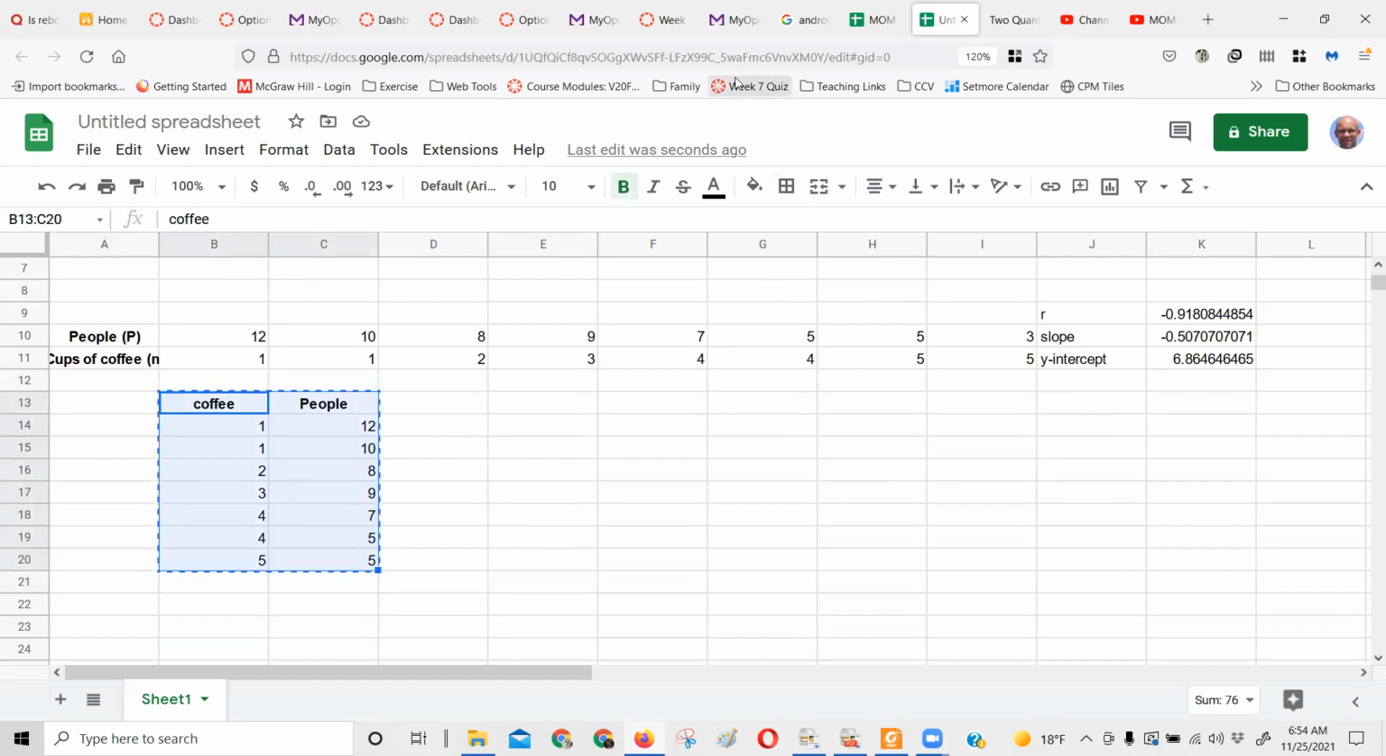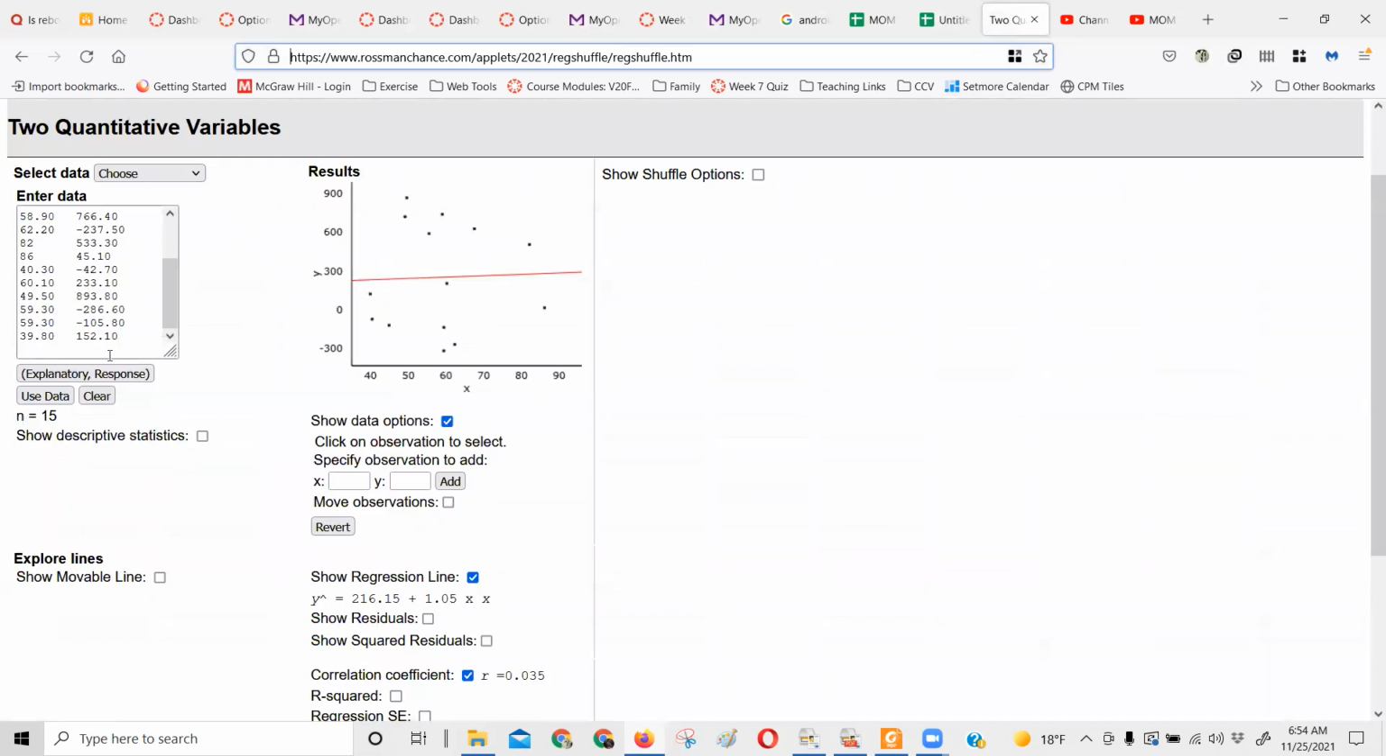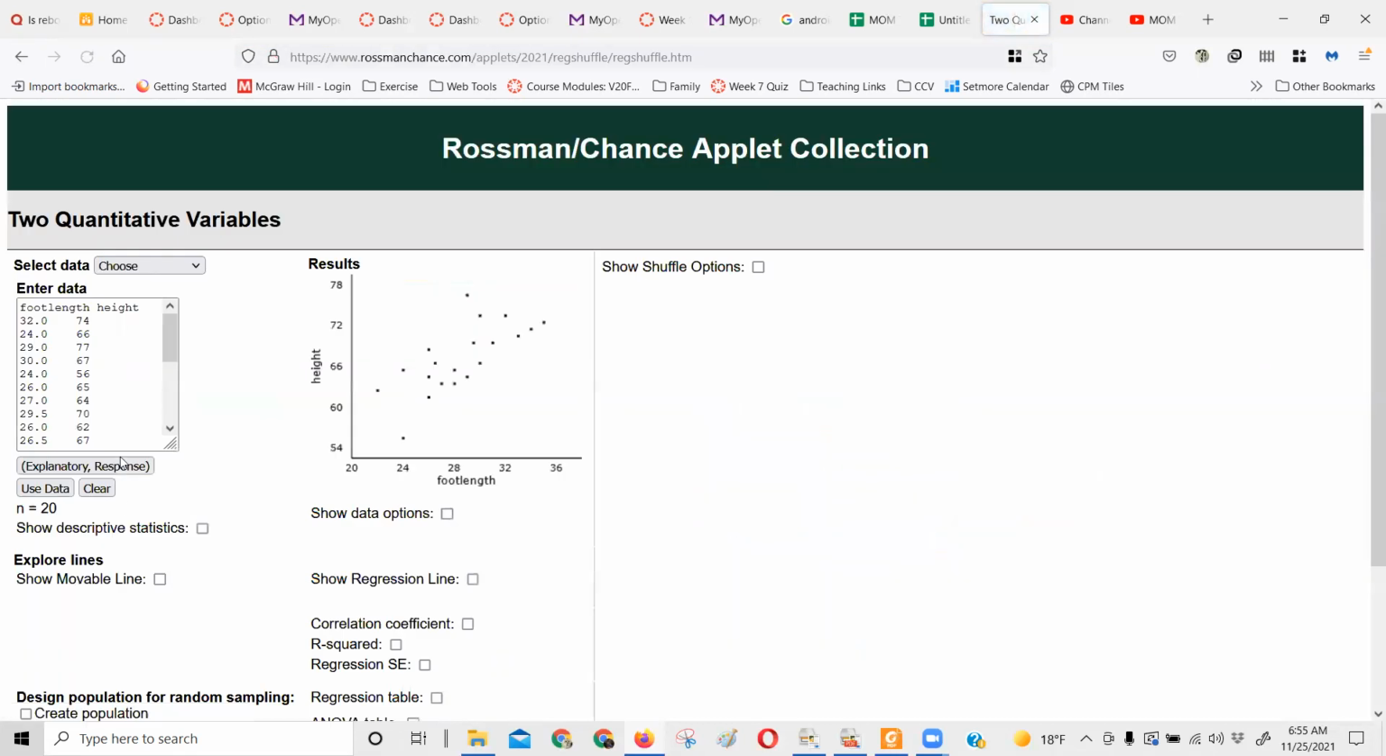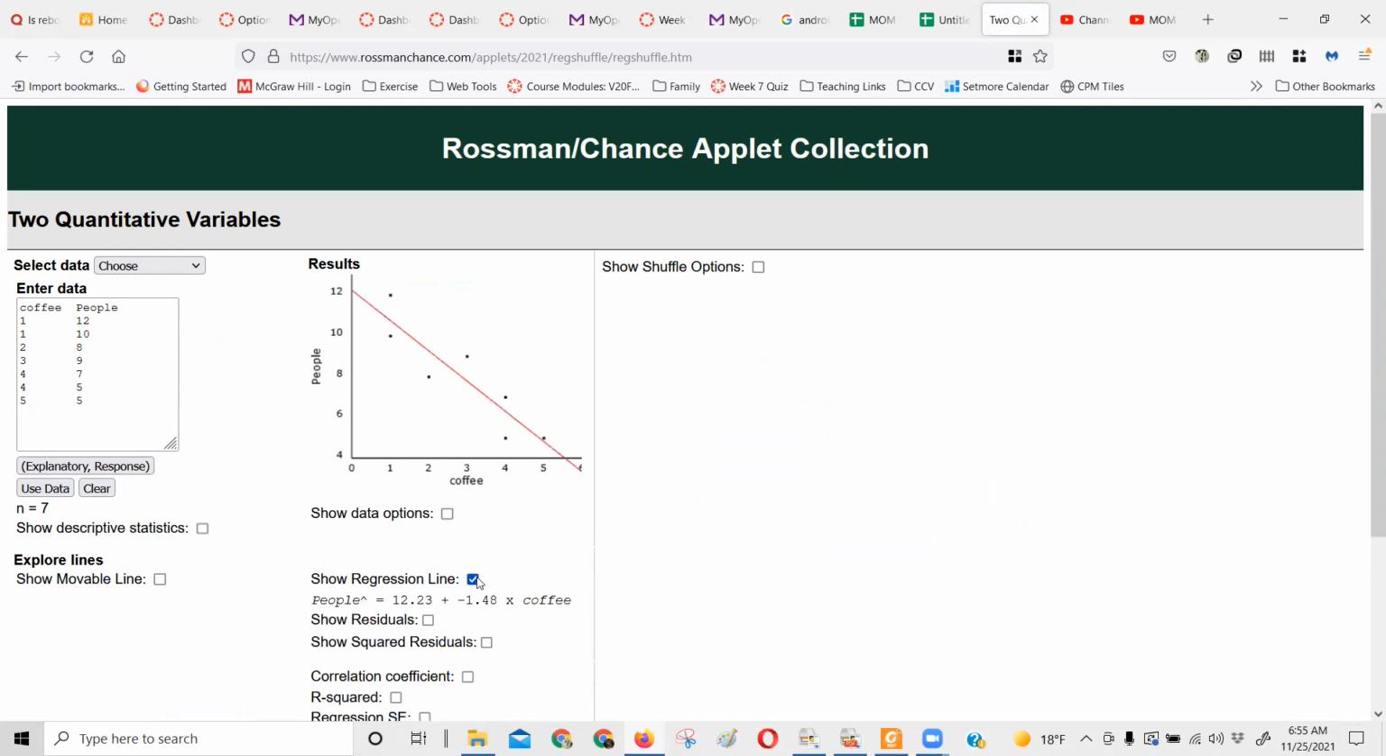Control C, and I'll link to this also. If you end up at their landing page, just do least squares regression, and then it pops up this same applet. Clear out the data, paste it in, use the data, and lo and behold, coffee and people, it shows the regression line. There's the equation. We're predicting people he irritates based on the number of cups of coffee he drinks.